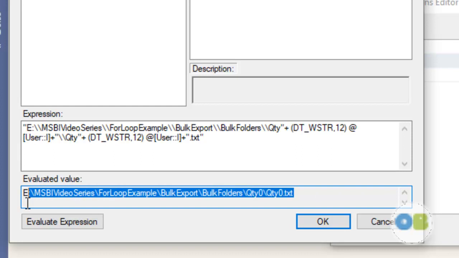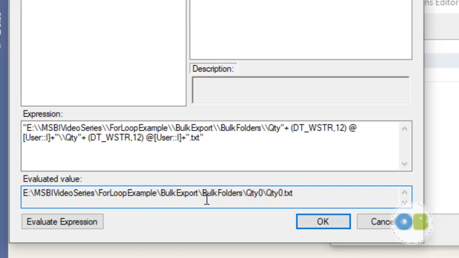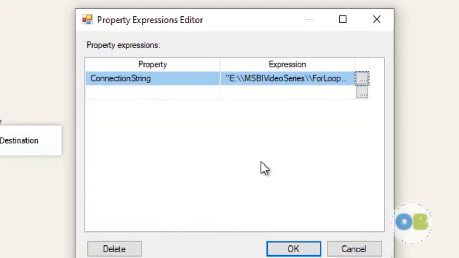So there you go, you can see the bulk export, inside that we have the bulk folders. Inside that there will be a quantity folder. Inside the quantity folder it will be quantity 0.txt or quantity 1.txt or quantity 8.txt. Depending on how our for loop continues, these text files and folders will be created. The folder is created with the help of the file system task, and the text file is created with the help of the flat file destination. Now let me say okay here, and okay here. So we are done now.